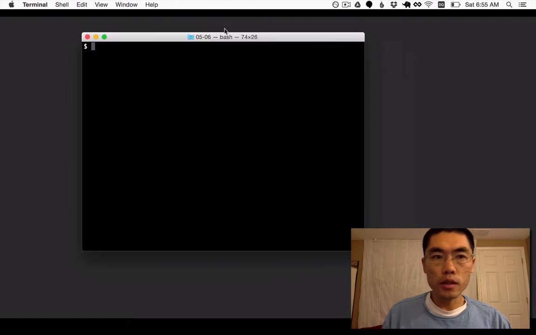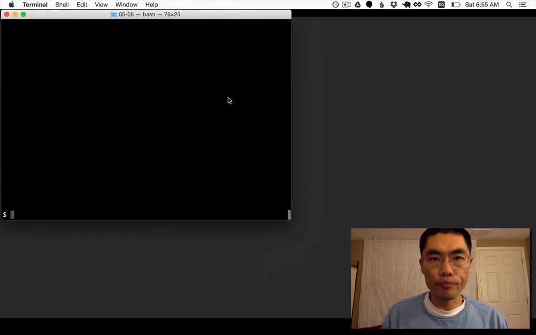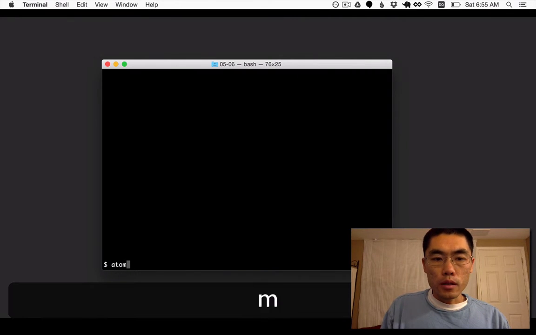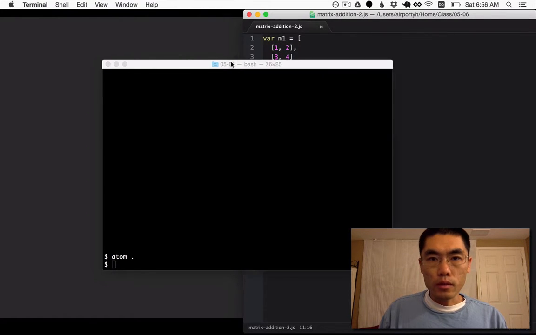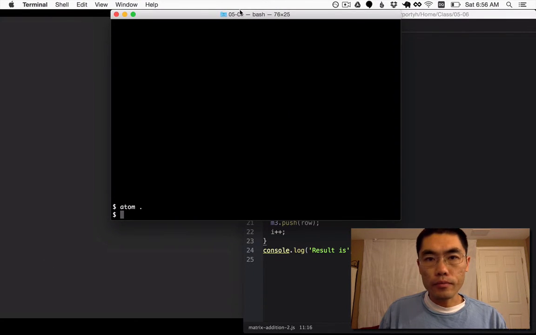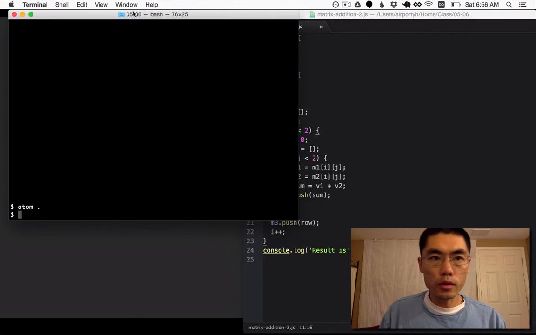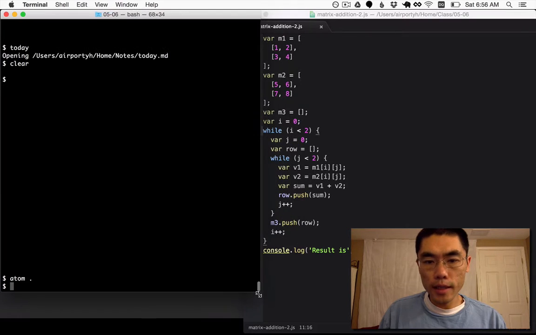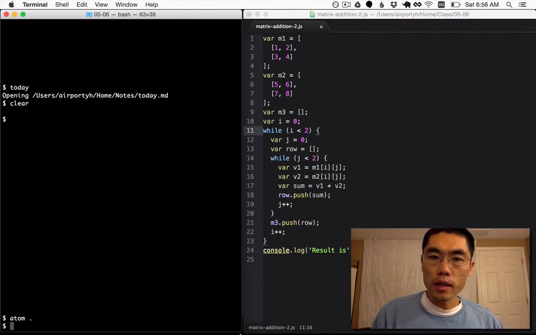So let's say you're writing a program and you're running that program in a terminal, and you want to bring up that program in your text editor. Now, what I tend to do is to lay out the two windows that you're going to work with side by side. And this way, you don't have to do any kind of context switching between the two.